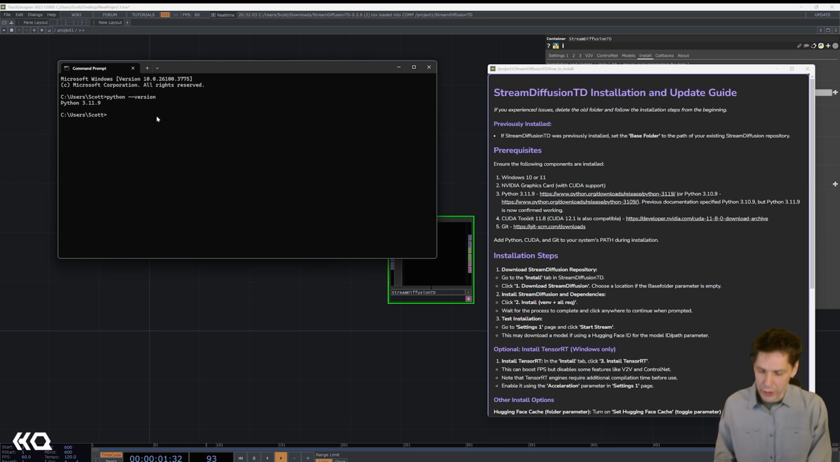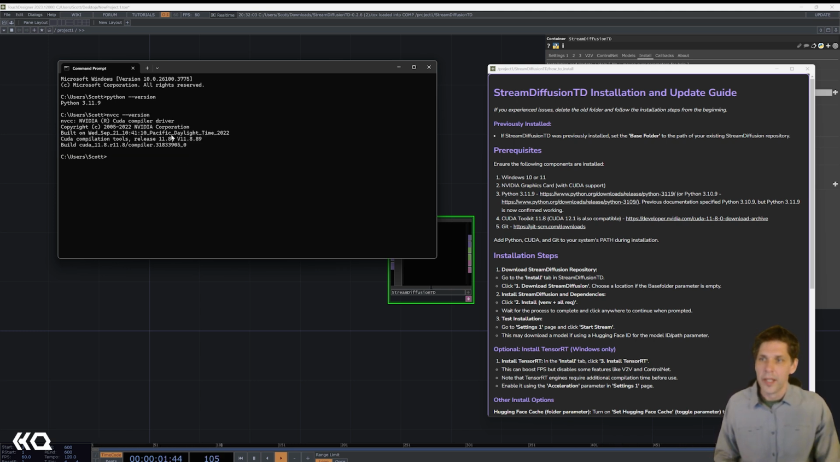You can also check your CUDA version, which is the next thing on the list, by typing in nvcc --version, and it'll show you what CUDA version you're running. I have 11.8, which is a prerequisite. 12.1 also works. This is not something to mess around with. Get one of these two versions of CUDA. You can get it from the NVIDIA website, and there's a link to it here.